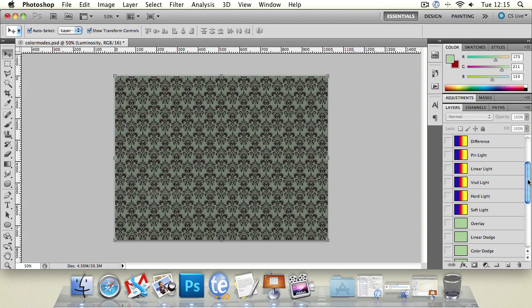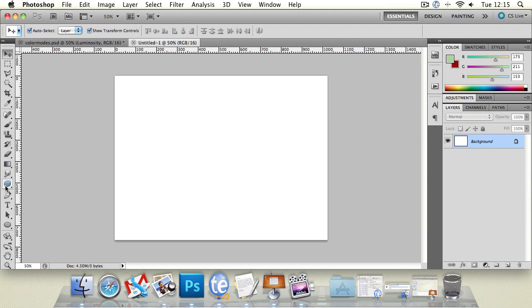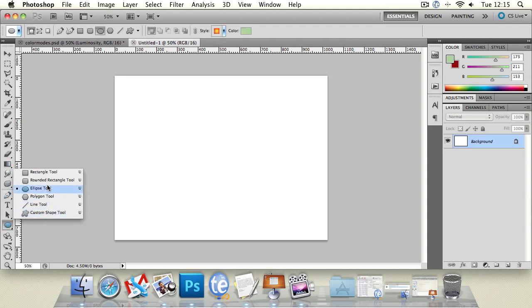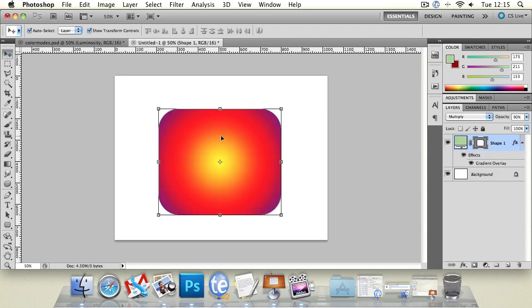However, we're now going to show you blending options. So let's create a new document, and we're going to just put a random shape into here. Let's find our shape tool. Just put a rounded rectangle in just like that. And you can see that's got a gradient applied. Now we've shown you gradients already and we've shown you shapes.